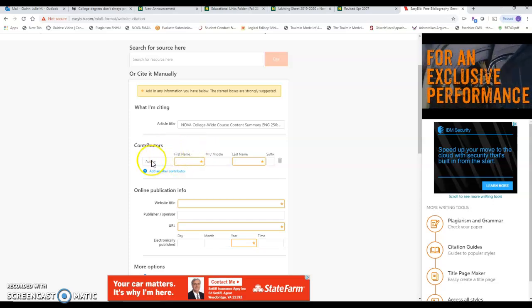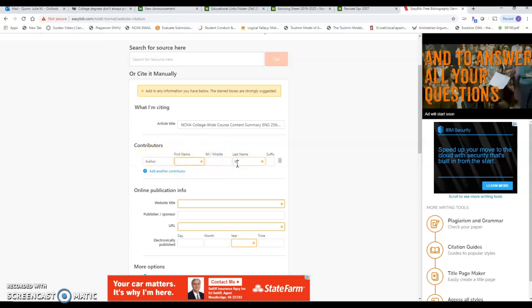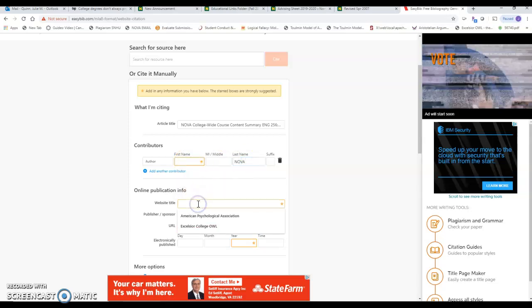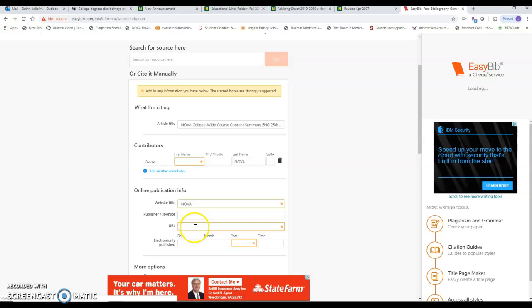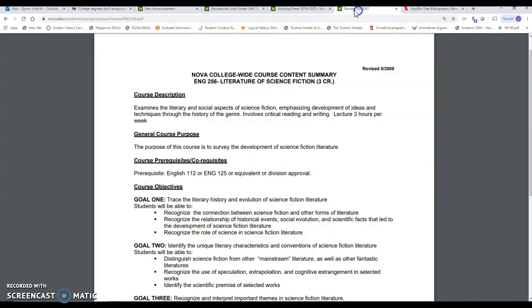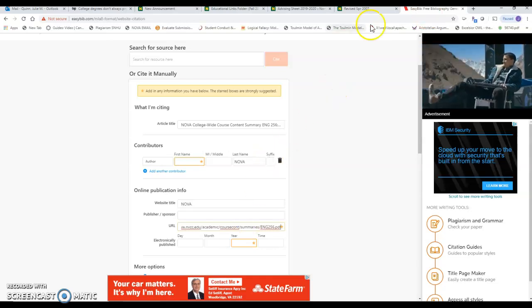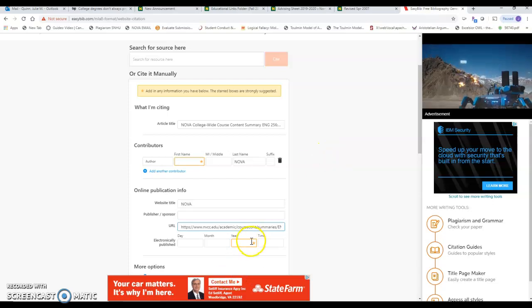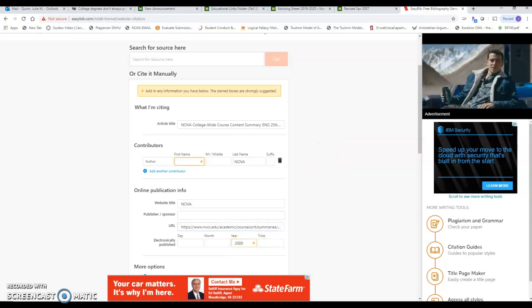Now, for contributors, it's an author and it's Nova. They don't have a first name for Nova. You can use the acronym. Website title, just repeat Nova. The URL was this address. And the copyright date, it said revised on 2008. So that's what I would just use, 2008.